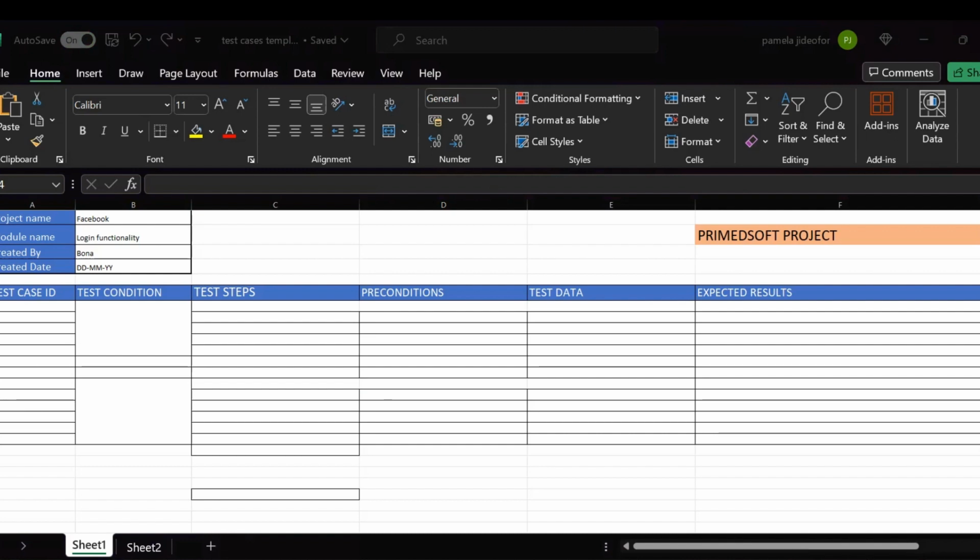So when we want to write a test case for Facebook, the first thing we do is to launch the browser. The browser could be Chrome, it could be Edge. So I launched the browser and I entered https://www.facebook.com.